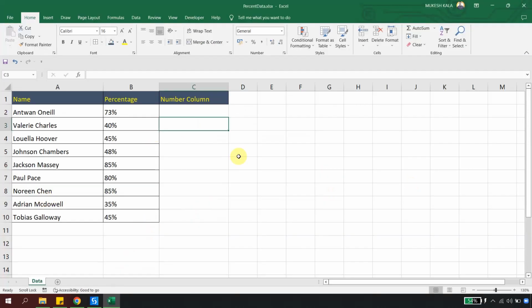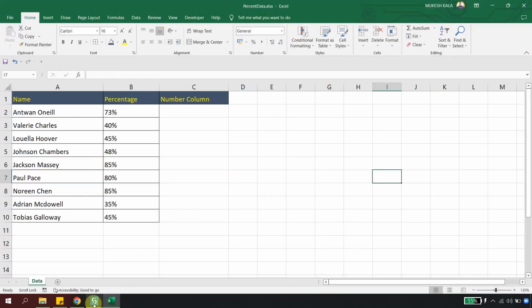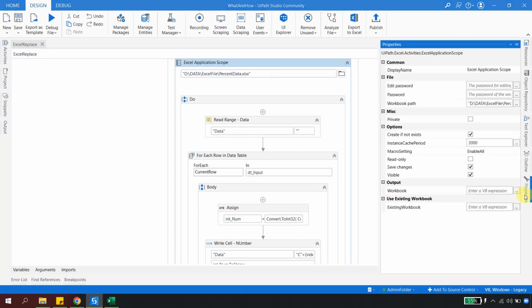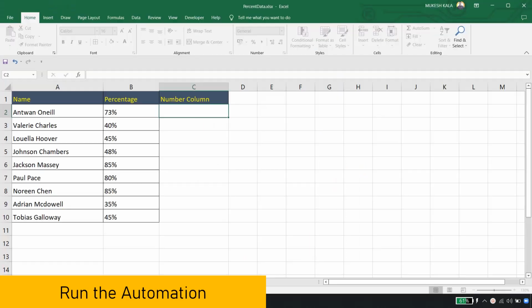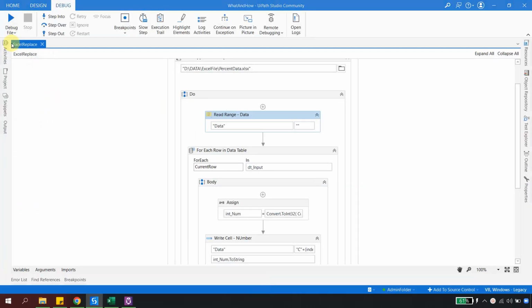So this is an Excel. Let me check everything is looking good. Okay, so let's try to run this automation. I'll save this. I am using Excel application scope, so I can keep this Excel open, right? And in the Excel application scope, I want to see what is happening, right? So I just make it visible true. Okay, let's try to run the automation and see how it behaves. So I have my Excel open. Let me go to my UiPath Studio, go here, and I say run the file.